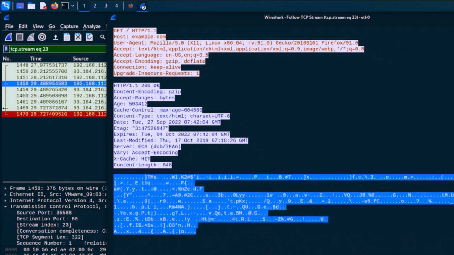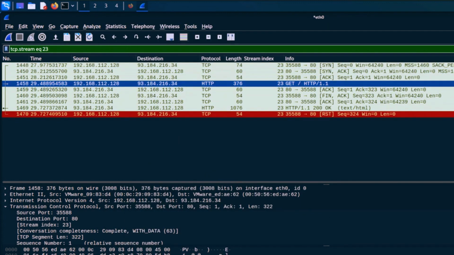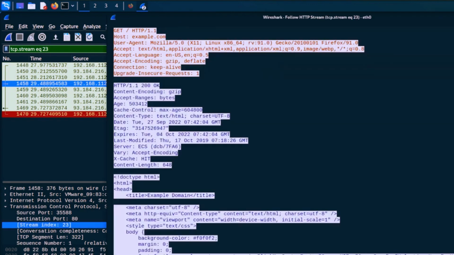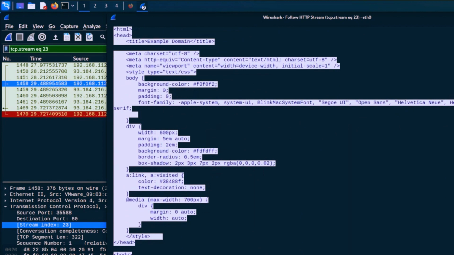Well, we have another follow stream that is known as the HTTP stream. So if we look for the protocol that says HTTP with the same stream index, then we right click on it, go over to follow and choose HTTP stream. Now this time around, we get the entire HTTP code of example.com that was communicated to us by the server right over here.